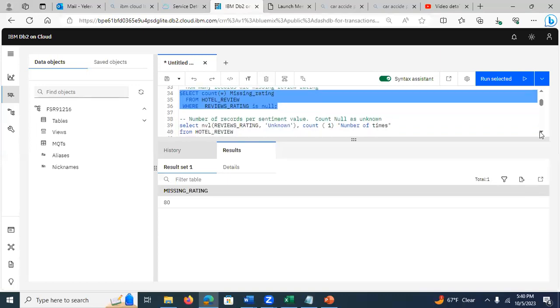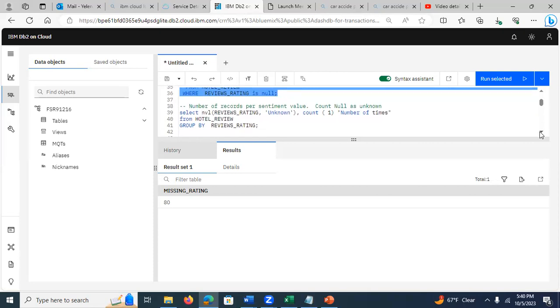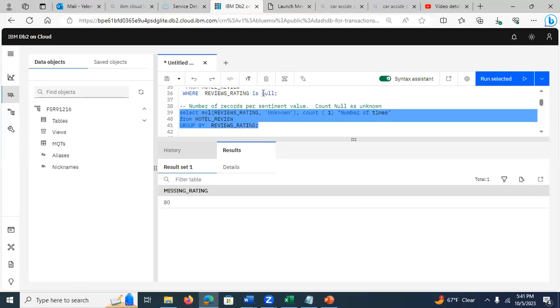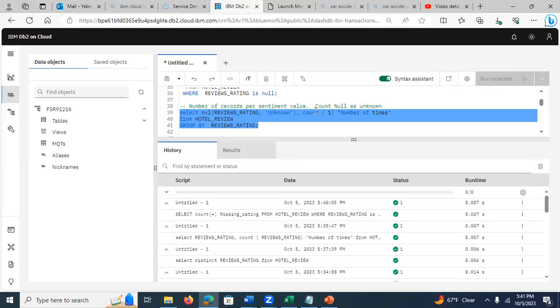Well, here is what I'm trying to do. I'm using the NVL function. This is going to recode the review rating: if it is null, it's going to count it as unknown. That's what it's doing here, okay? And then here, I do count one, because if you put count star, star is going to ignore the missing values, right? So let's run this, run selected.